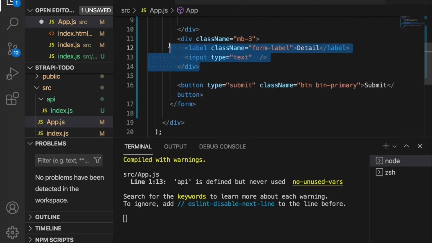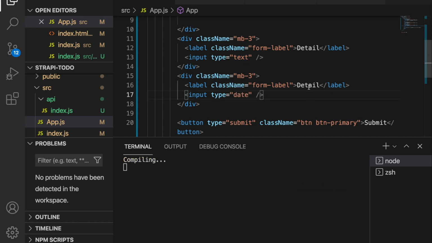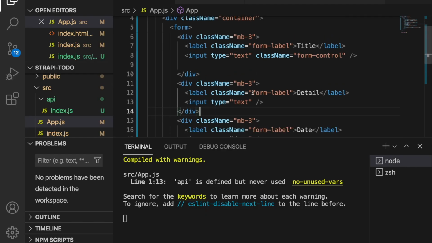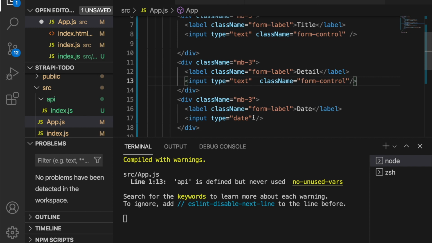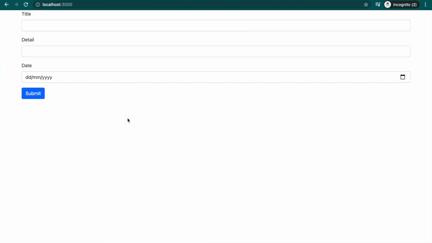And also now we have to add one more input box, and instead of the type is text, we are going to change this to date. Now you can see there is a date, but it seems we have to copy this class name equal to form control back to the input field. Now you can see this is much better.